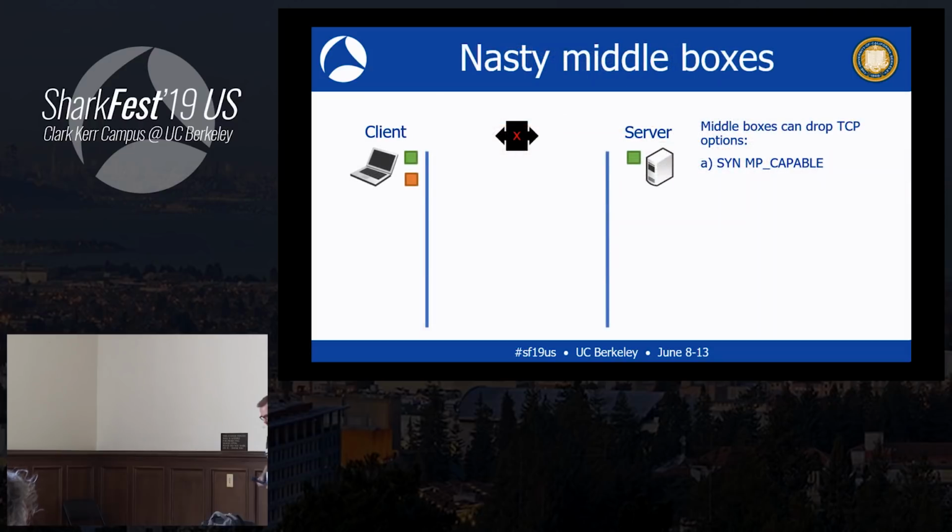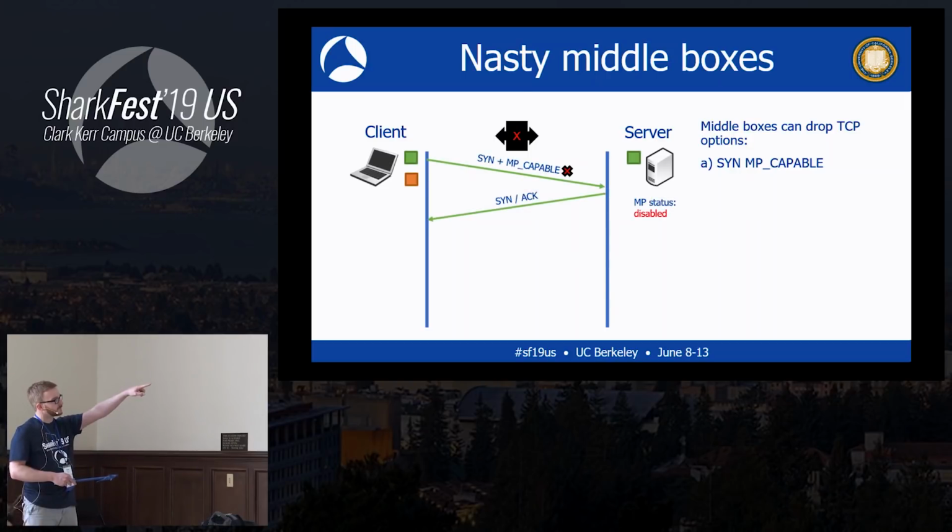Let's look at it. I mentioned that there is the option for MP capable three times in the handshake. The reason for that is our nasty middle box, be it a firewall, be it a proxy, whatever. This bad looking black box here is our middle box in this case. So same thing again. We're sending this in, MP capable option set. Our middle box doesn't understand what this is, just drops it. And the SYN reaches the server without the option.